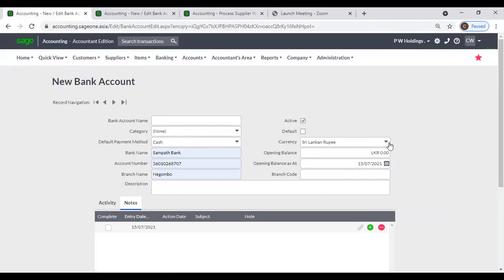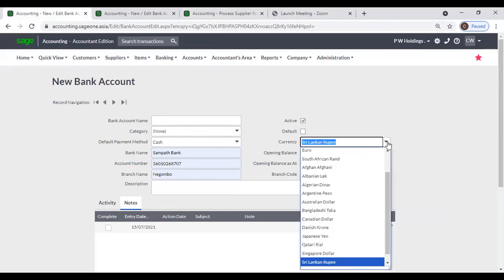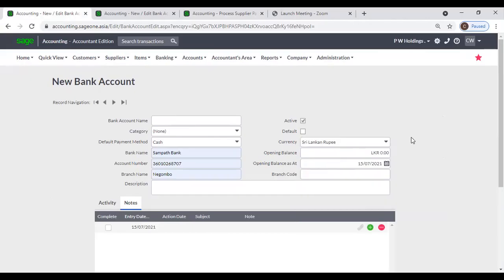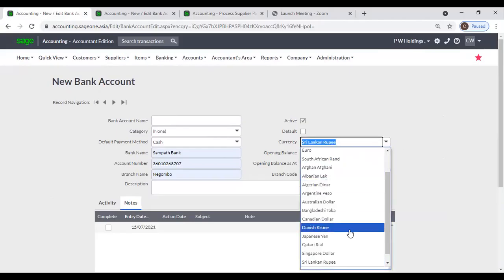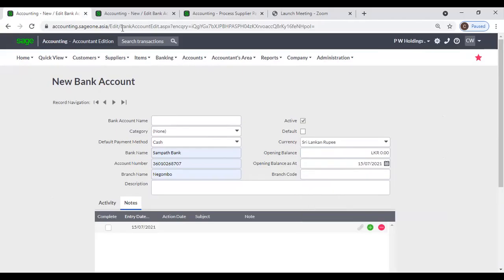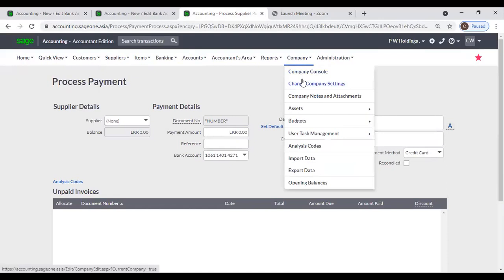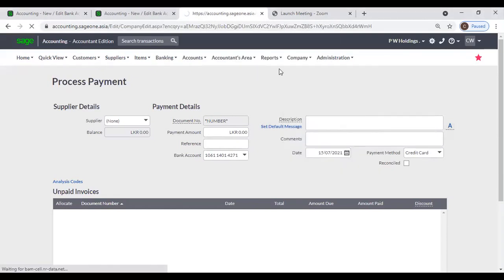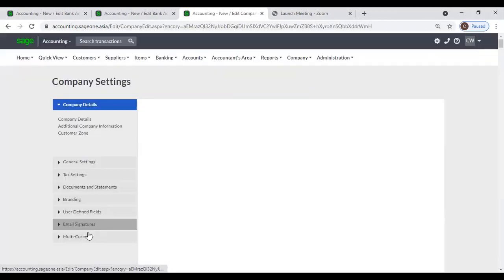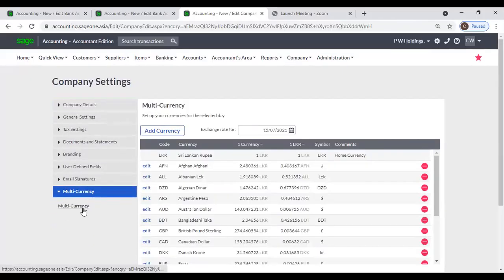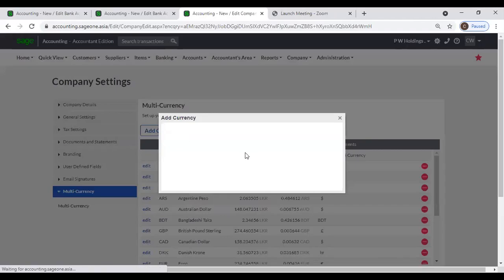Next, currency. If you have activated multi-currency, you can select your currency. If you have any foreign bank accounts, you can select that currency from here. You can create your foreign currency from here, company, change company settings, multi-currency. From here, you can add currencies.